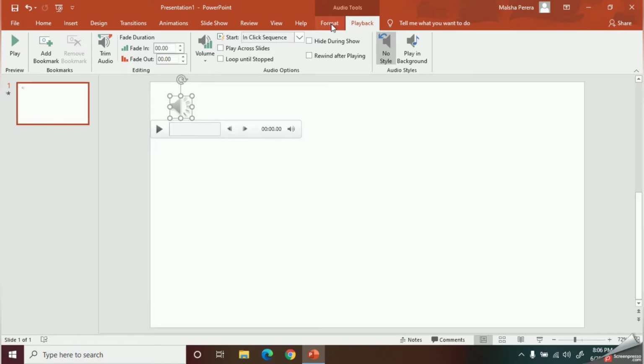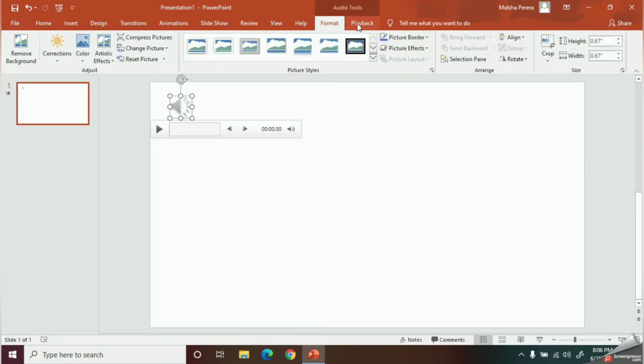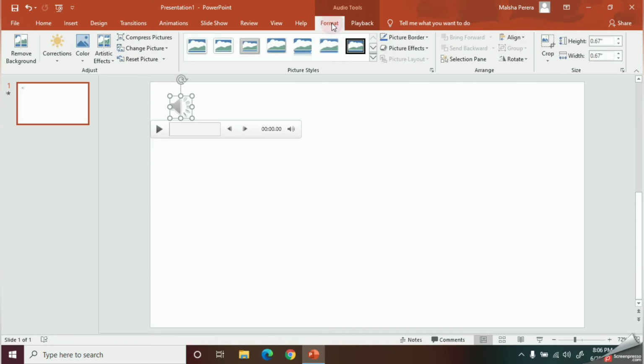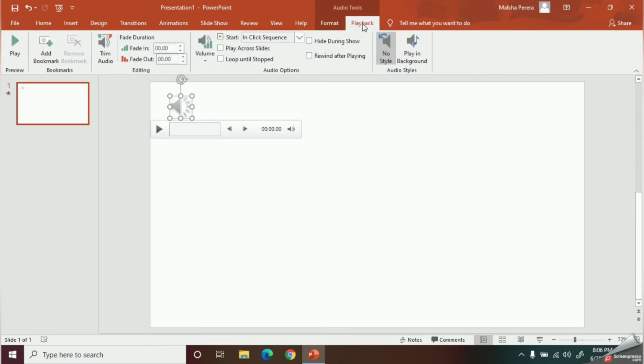Once you add the sound clip, it will display two new tabs like this. The first one is Format, the second one is Playback. If you want to change the design of the sound icon, you can use the Format tab. The Playback option is used for editing the audio, like trimming, fading, etc. So now let's try them one by one.